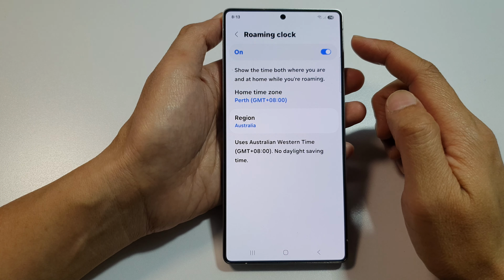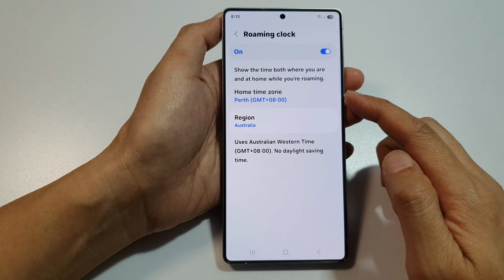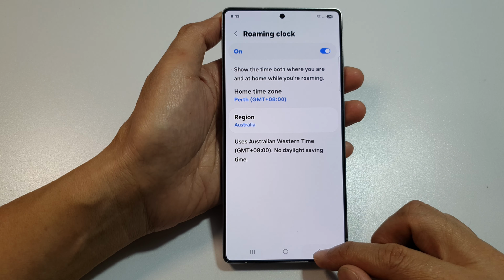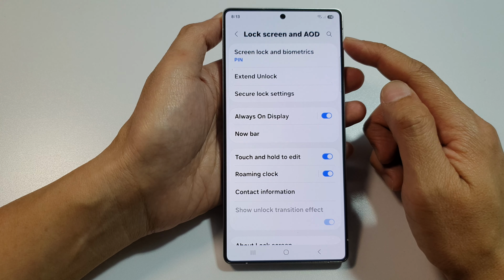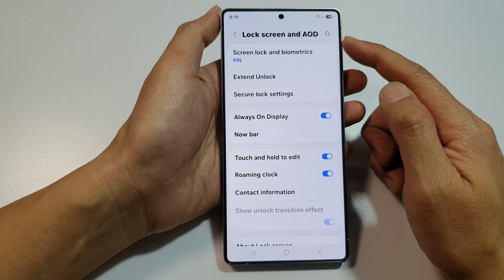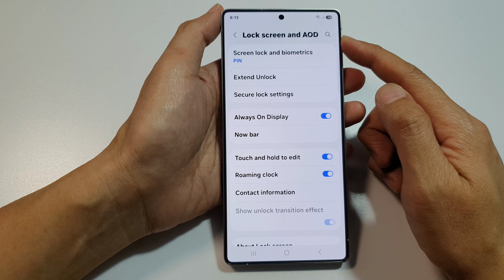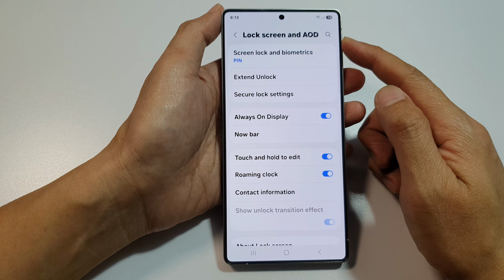How to change the roaming clock, time zone, and region on the lock screen and AOD on the Samsung Galaxy S25, S25 Plus, or the S25 Ultra.